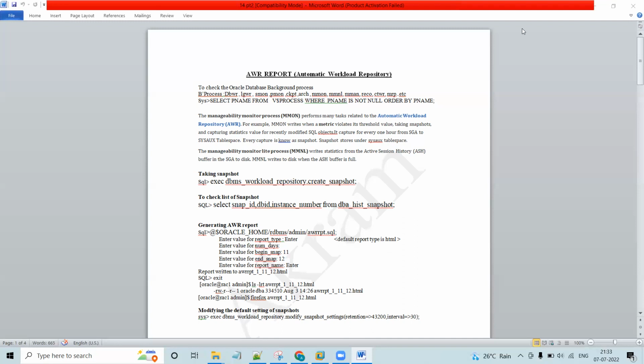Okay, so how exactly do we generate the AWR report, I will show you now. For that we have one SQL script to generate the AWR report. This is the SQL script. Let me go and execute this script now.